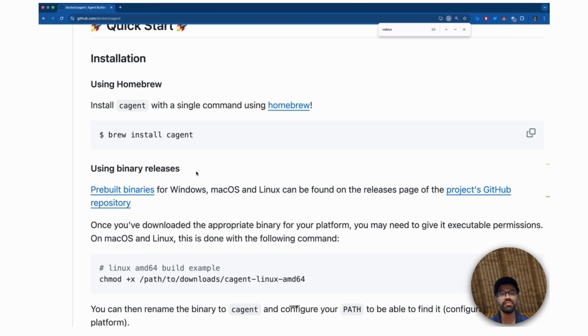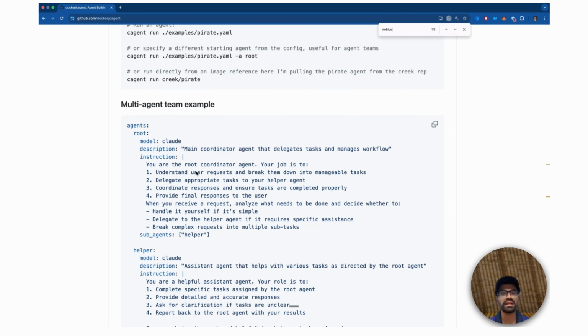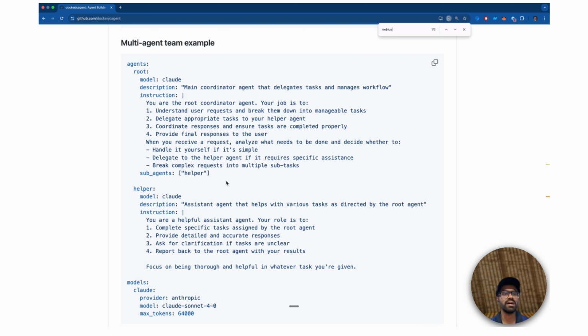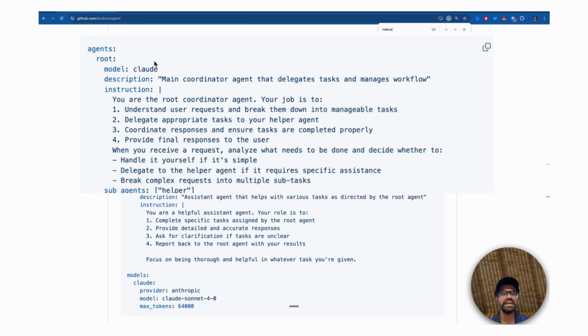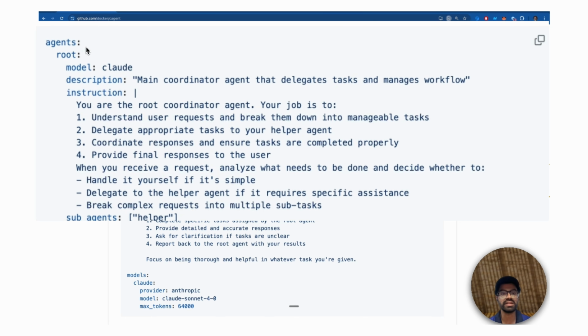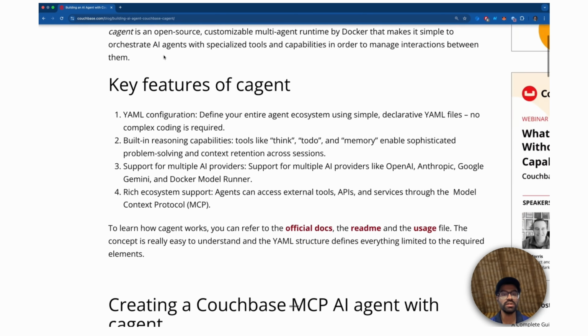Now, in terms of understanding the architecture, here is one example that has been provided by the Docker team in the open source GitHub repository, and you can see a few different things like a multi-agent team example where you can technically have multiple agents, not just a single agent. As an example, I can quickly show you.